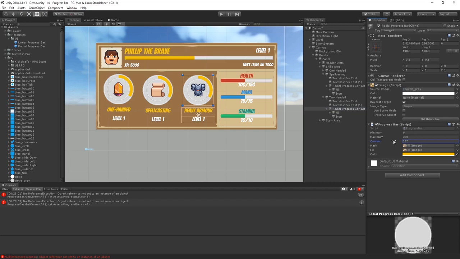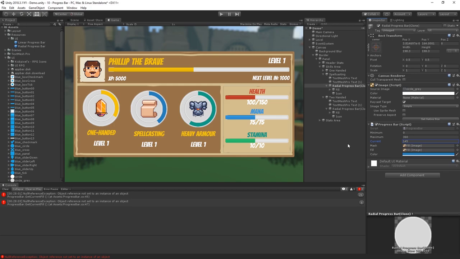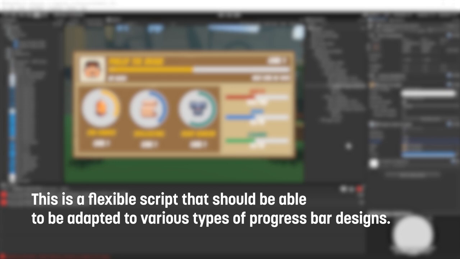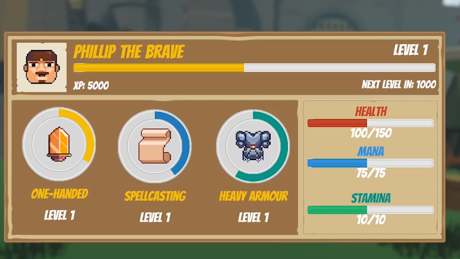And there we have it. With a single script, we've managed to create two progress bars by taking advantage of the fill feature in the image component. I'm sure there's a lot more you can do with it, or different styles of bars you could create. You could perhaps change the color of the bar based on its fill amount, or combine various masks to create interesting shapes.